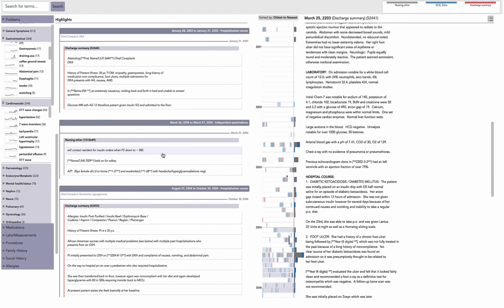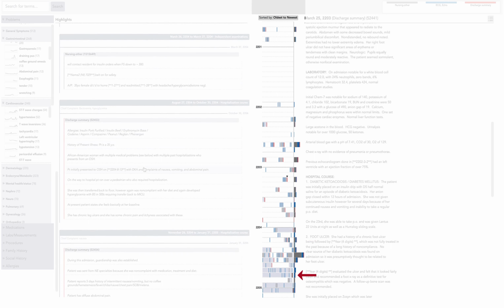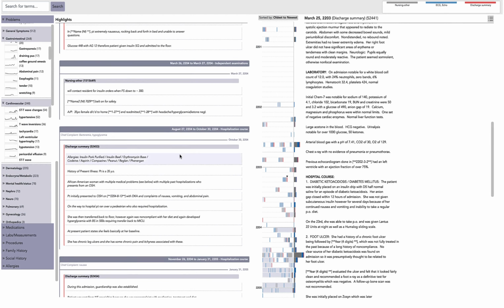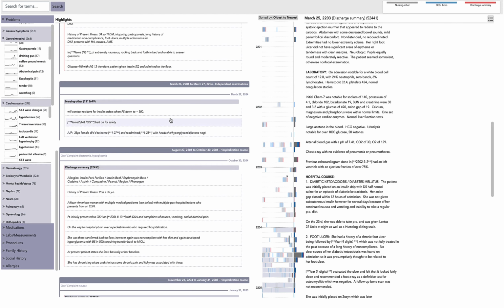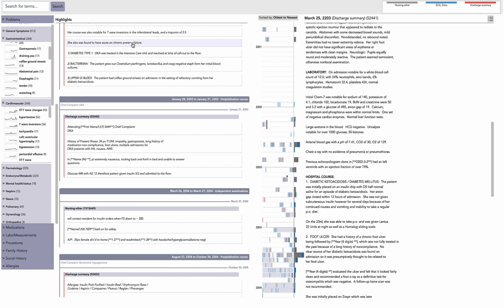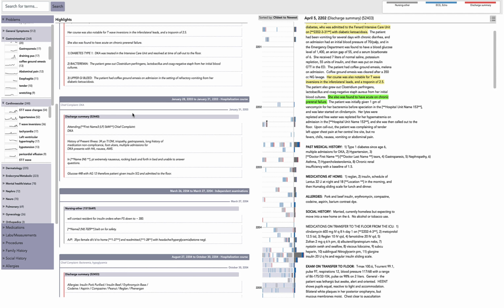As Sue scrolls through the highlights, the calendar view indicates where in time the visible snippets come from. You can also click on the snippet of interest to get redirected to the original note.